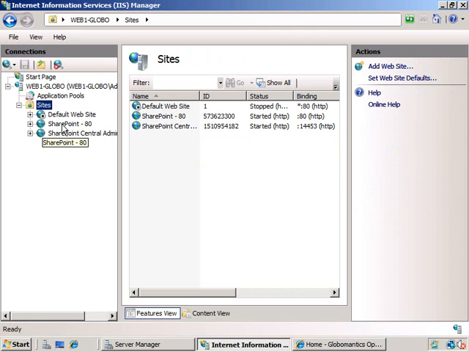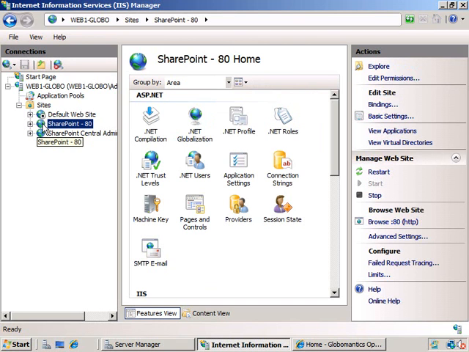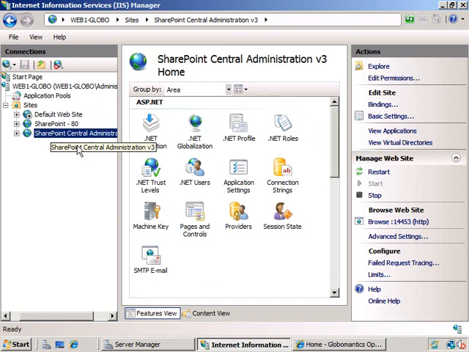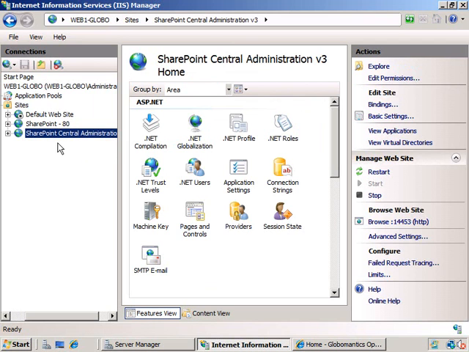And you see that SharePoint has actually created its own websites for you. You didn't have to create these at all. These were created during the configuration process, not the installation process, mind you, but the configuration process. And that was that second wizard that we walked through. So actually here is our main SharePoint site, and there's also a central administration website for SharePoint itself.